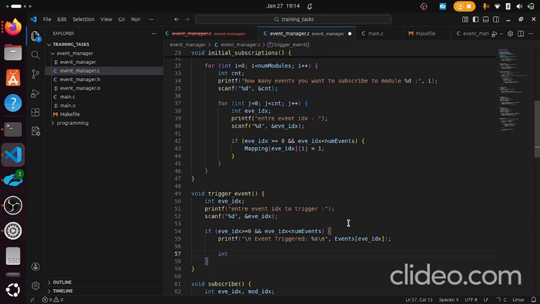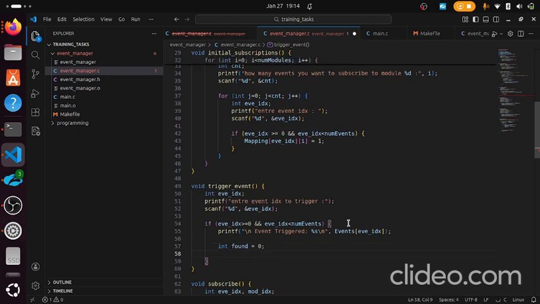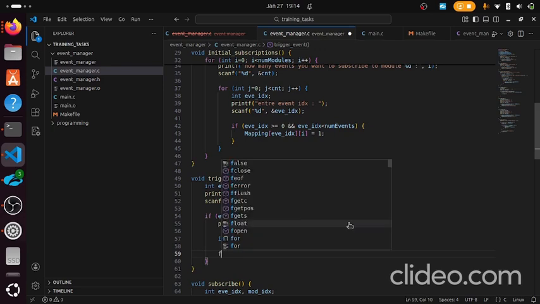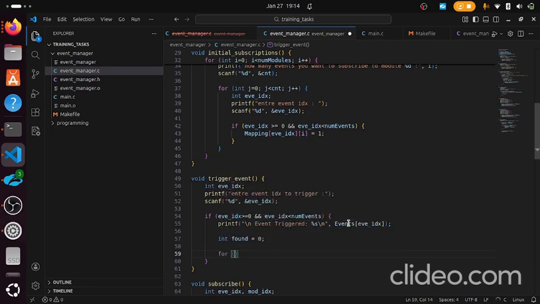Then I will be initializing a found integer to 0. Then I will be iterating through the particular row of that event and seeing which modules have subscribed to that particular event. If no module is subscribed, then I will return that no module is subscribed. Or else I will be printing that this module has been subscribed.